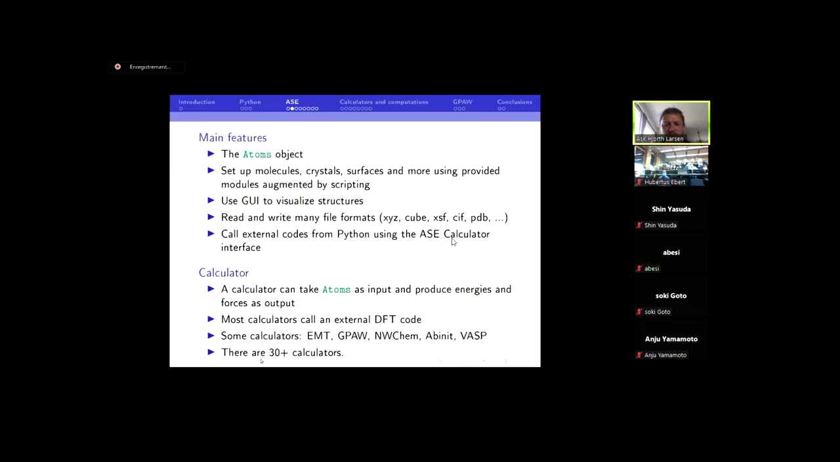And there are quite a few calculators by now. I didn't count them exactly, but at one point there were 30.